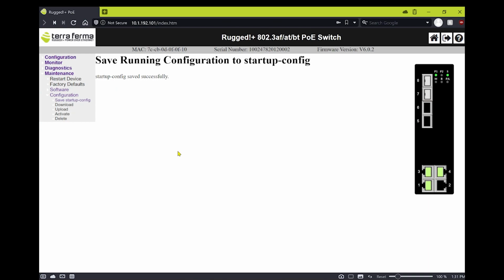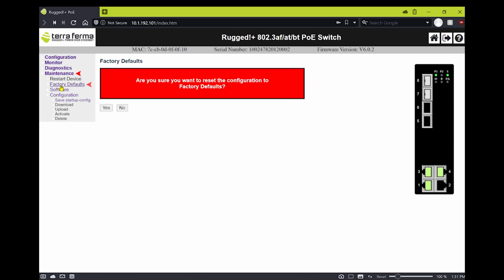If you made changes and you wish to go back to default settings, navigate to the Maintenance menu on the left side of the screen. Click Factory Defaults and you should see this screen. Click Yes, and the unit should reboot to factory default settings. We're not going to demonstrate this right now because it'll kick us out of the software and we would have to reconfigure our security camera.